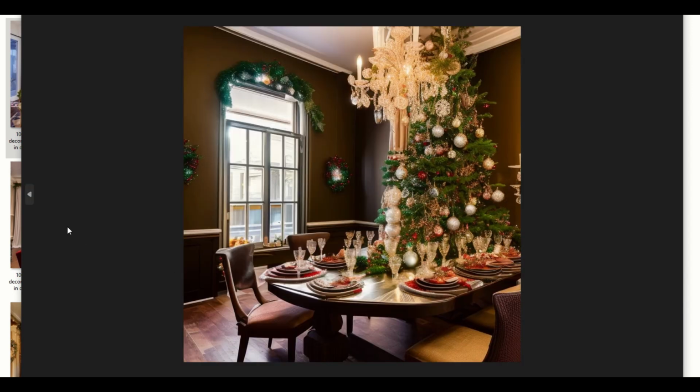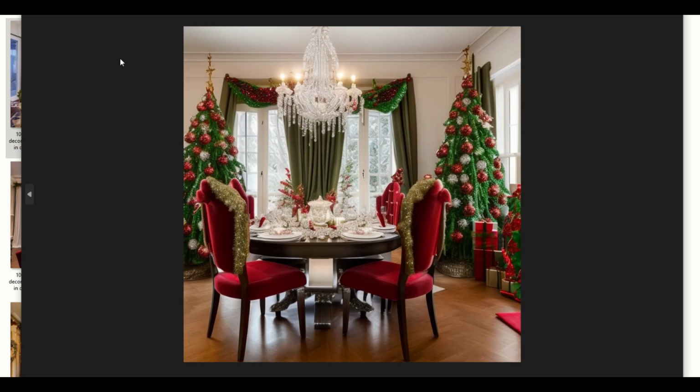Another beautiful room, if you just look at the room as a whole. Do we need the tree in the middle of the table? Probably not. I don't know what kind of trees these are. Some sort of tinsel-based tree, but it did get a chandelier in.